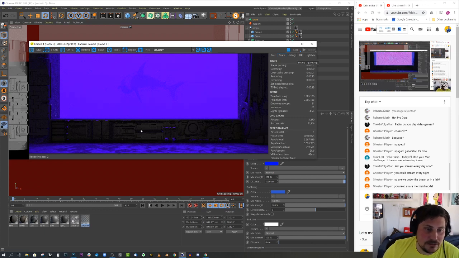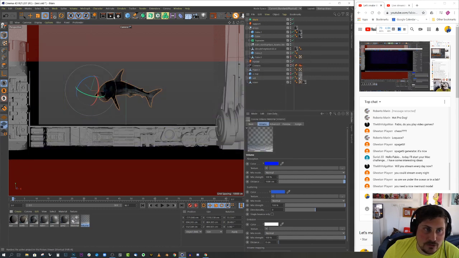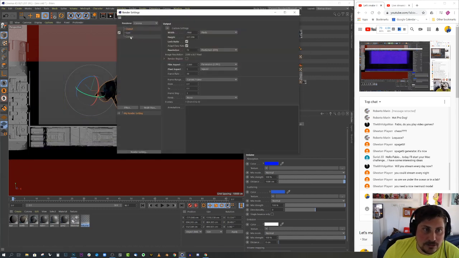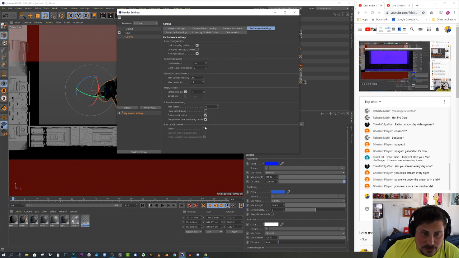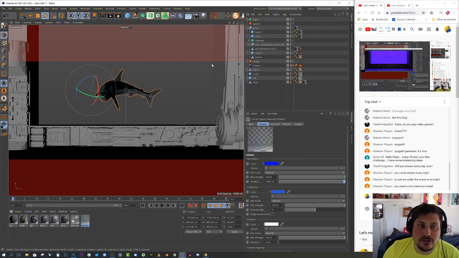We're gonna take care of this in a second. And also what I want to do, I want to go inside of Corona, and in the performance settings, I want to enable the caustics. And I'll keep it in the rendering. It's okay. I don't want to denoise it.